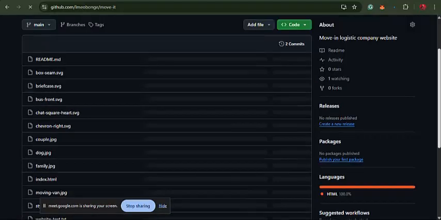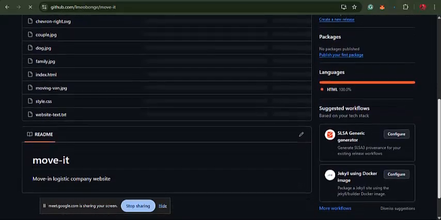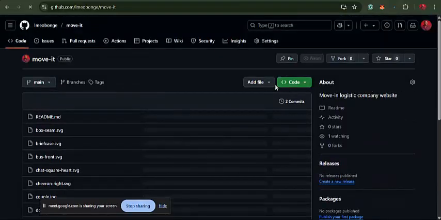So the next thing we want to do is create a link for it that we can share with others.